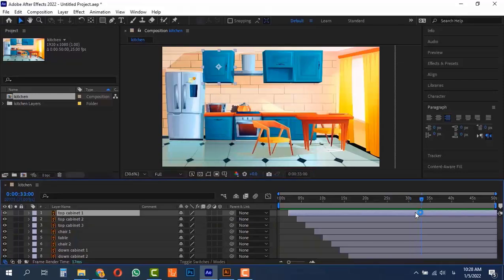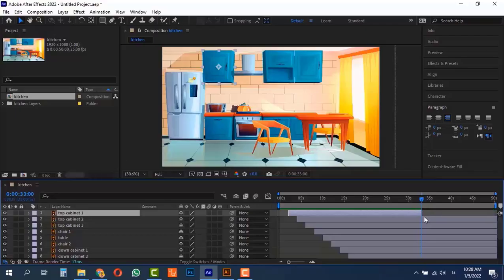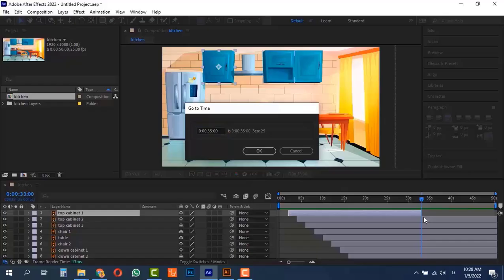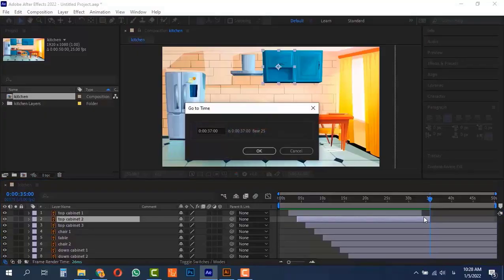Now I want to cut this layer here. Use Alt and close bracket to trim the layer. 2 seconds later, Ctrl down and again Alt close bracket to cut the second layer. In the same way, we will continue until the end.